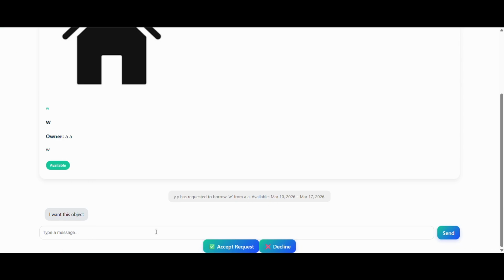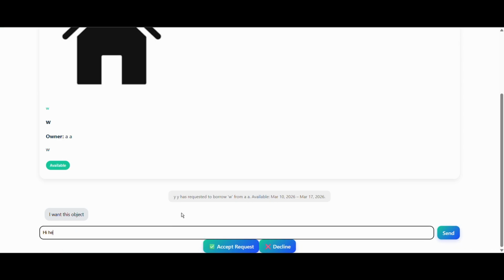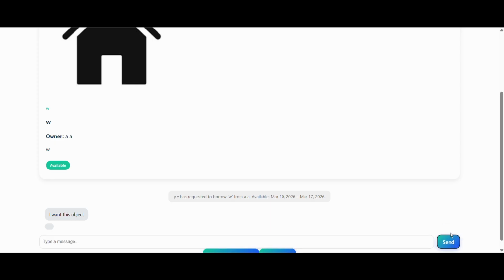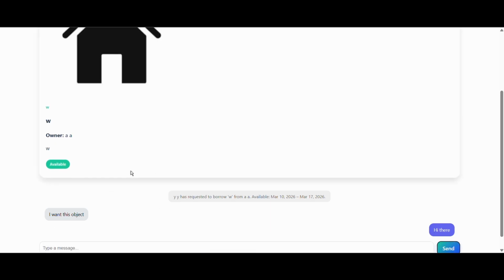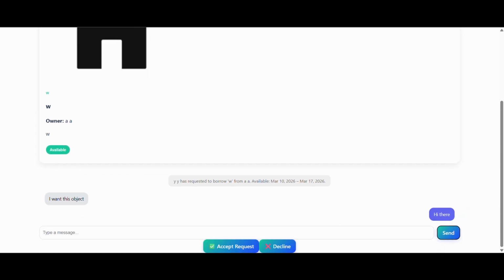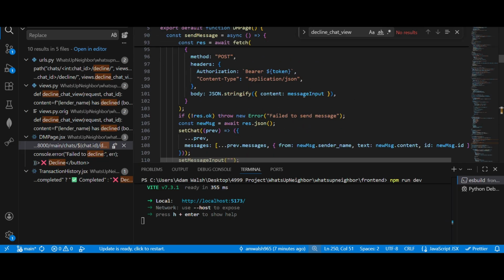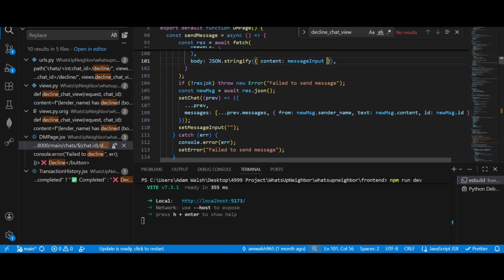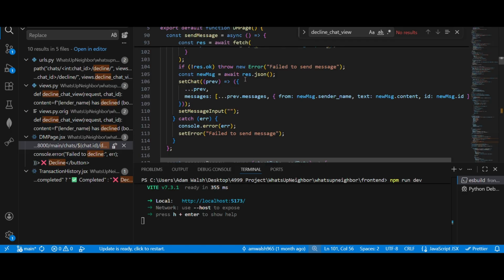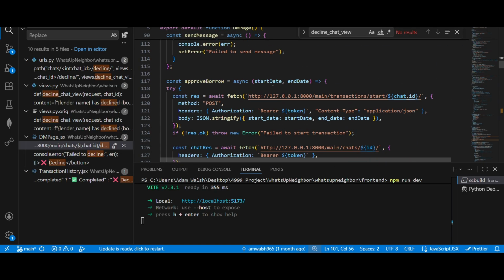So if we type "hi there" and send that, and wait a few seconds, we can see it says hi there. That uses the send message function right here. It sends our content, which is in the message input. If it resolves fine, it will not throw an error; if it doesn't resolve, it will throw an error. And it will await the new message. So that is basically that one.